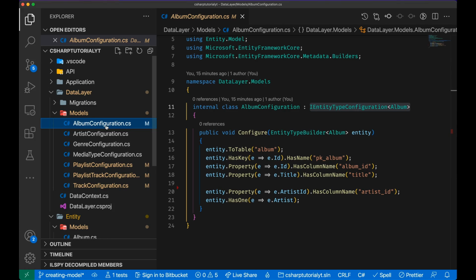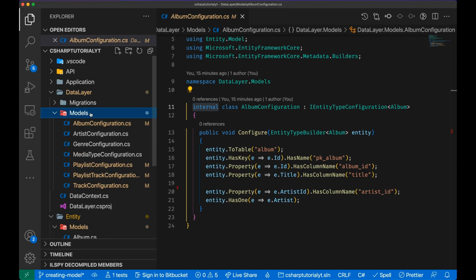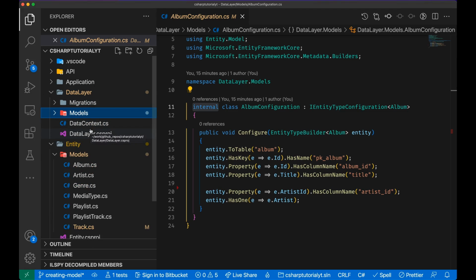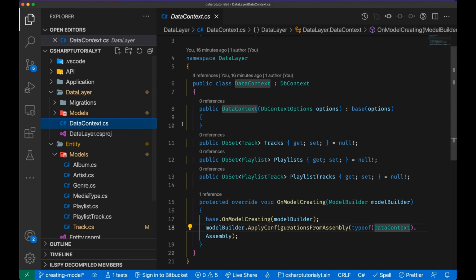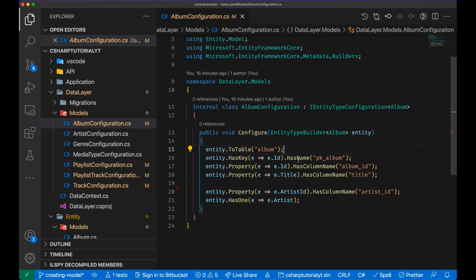So let's have a look, starting from the album one. First of all, I named this one as an internal class. The reason is that I don't want this to be outside of this model. We don't need this to be exposed in any way outside of the data layer. All the data layer has to know is the data context, which is going to use the model, and that's all it needs to know. So this one is another way to implement the relationships in our table. Let's have a look at what each line does in here. Then as we go on, we'll move a bit more quickly.